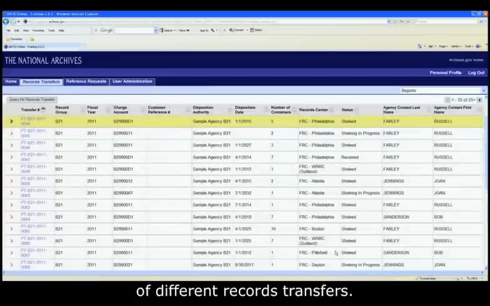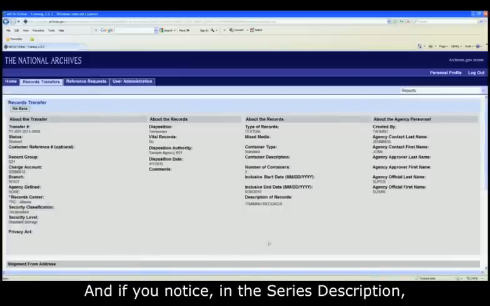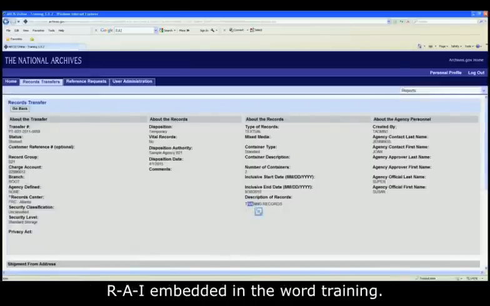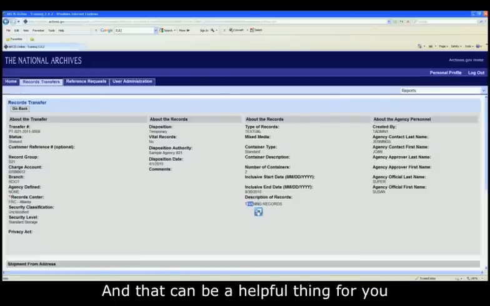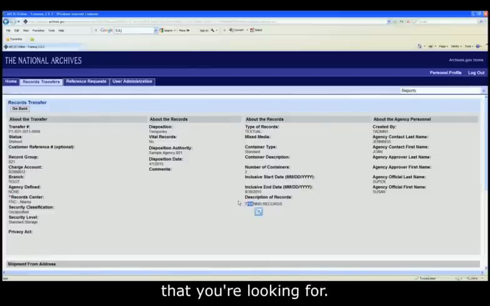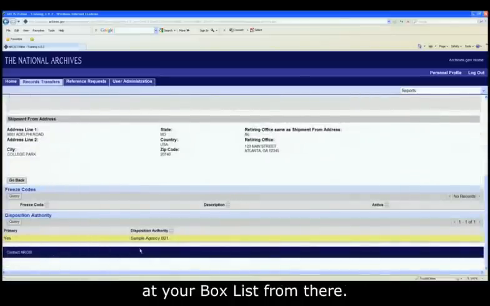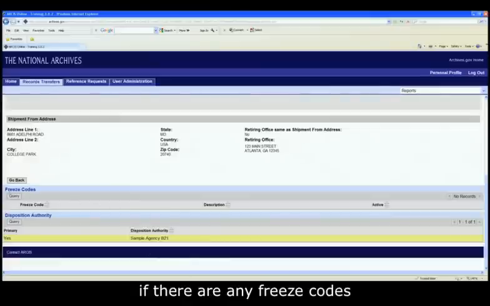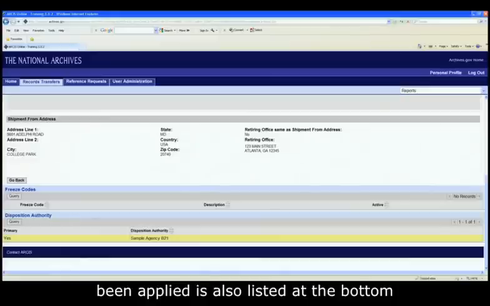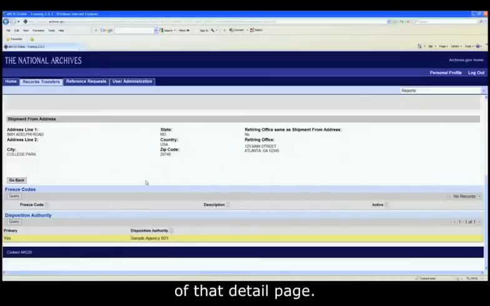And I got a whole bunch of different records transfers. I'll click on any one of them. And if you notice in the series description, there are the letters RAI embedded in the word training. And that can be a helpful thing for you to find out about or to find your records transfer that you're looking for. From there, you can drill down, and if there is an attachment to it, you can drill down on the attachment and look at your box list from there. Of note, you'll also notice if there are any freeze codes that have been applied or the actual disposition authority that's been applied is also listed at the bottom of that detail page.